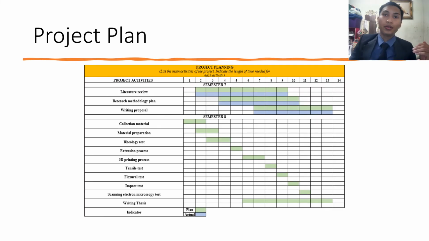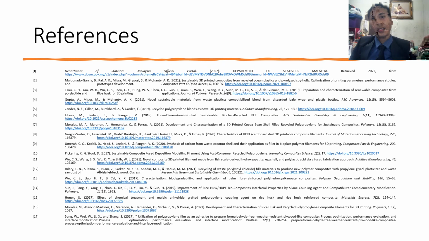Project plan. For this semester 7, we do the literature review, research methodology and proposal writing. And for next semester, we will start with material collection and material preparation, rheology test, extrusion process, 3D printing process, tensile test, flexural test, impact test, and SEM test, and writing the thesis. This is the reference list that I used as my references for this project.